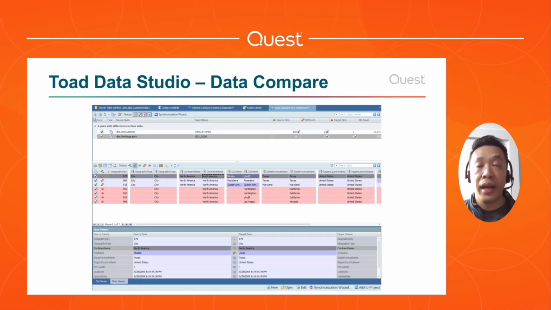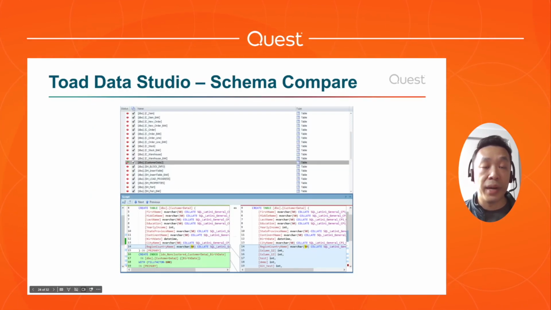This is actually available in both Toad Data Point and Toad Data Studio, but I think it's super handy if you're a hybrid data professional and you want to be able to compare in different environments. That's going to be really cool to have in your toolbox.